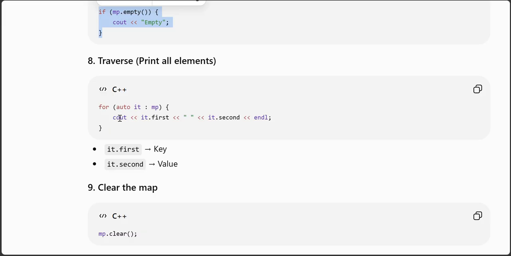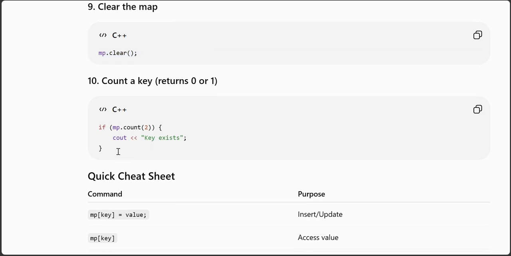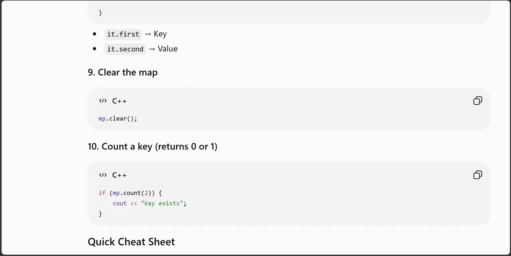And the last important syntax is for traversing. You just need to do auto it : mp, that is the unordered map. If you have to print the key, you just need to do it.first, and for the value you need to do it.second. If you want to clear the map, then this is the syntax, mp.clear(). That's it. Now let's move to the code.